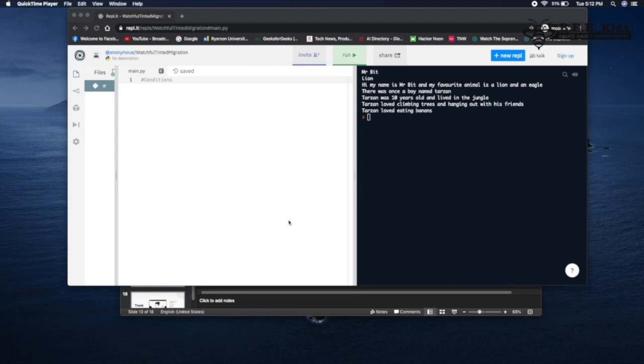Now, we'll go over some logical conditions, then we'll move on to some Boolean true and false conditions, and later on, we'll get into if and else statements. Let's get started.